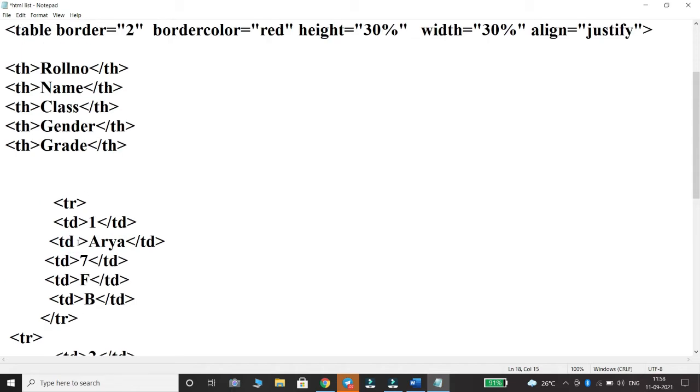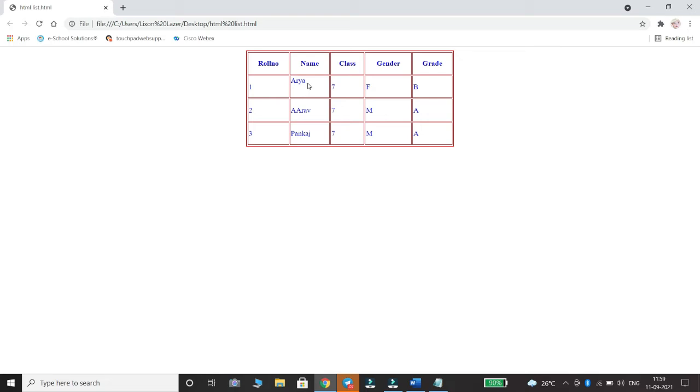Here, let's apply valign. So this is vertical alignment. This valign attribute can take three values: top, middle and bottom. Here I am going to give top. See, the text moved to the top of the cell.